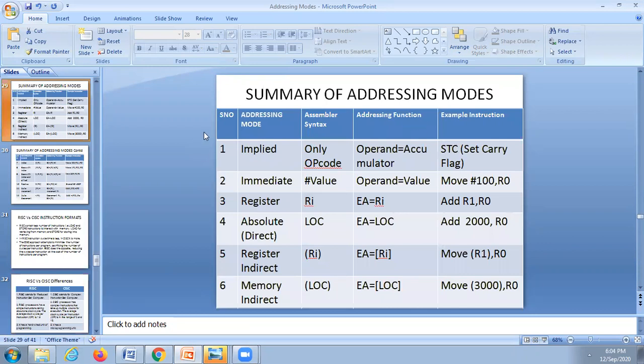Here in the summary, I have given the name of the addressing mode, then the assembler syntax, followed by the address function. Address function means the effective address of the operand. Another one is the example instruction, that means an example instruction of that category of addressing mode.